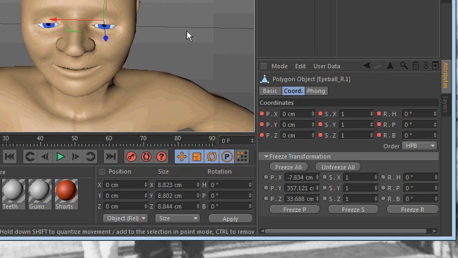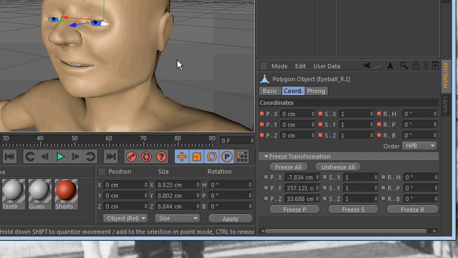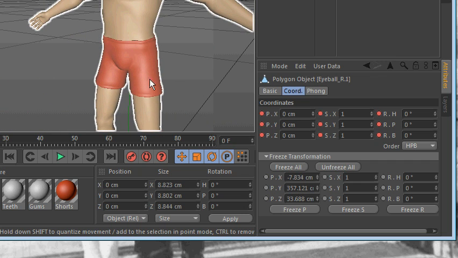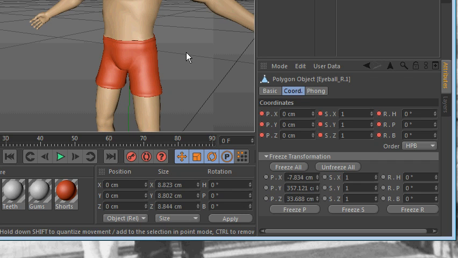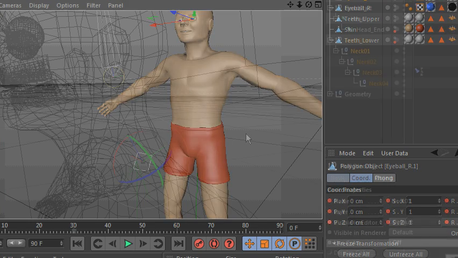Let's unhide the skin. He's looking better. He still looks sleepy, but that's because I modeled his eyelids that way. And we got the shorts and the skin all merged up. All right, we're ready to go. So that concludes one section. Let's move on to going over some of the observations I made in the neck after this edit.